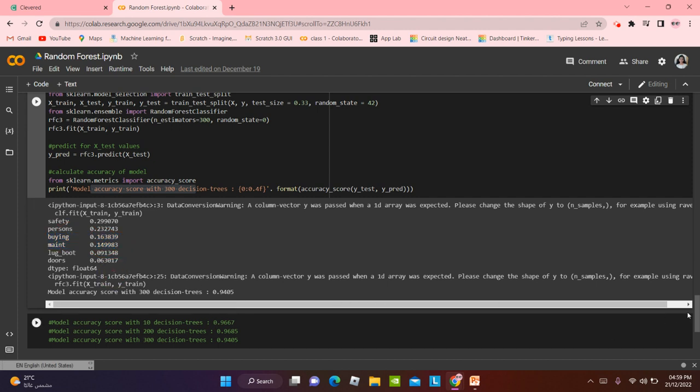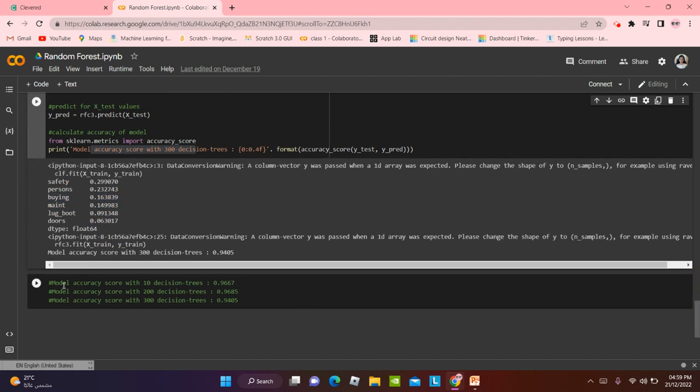And I've noticed one thing. The model accuracy score with 10 decision trees is 96. The model accuracy score with 200 decision trees is 96.8. So 96.8, like this is 96 and this is also 96, you can say. And now the accuracy score with 300 decision trees is 94.